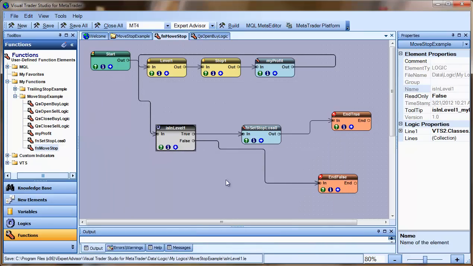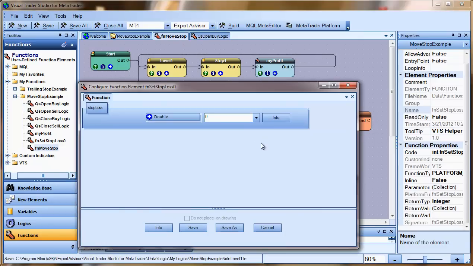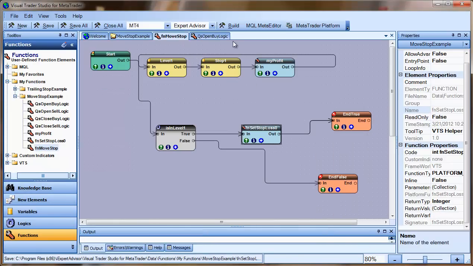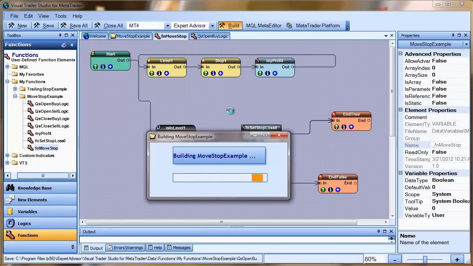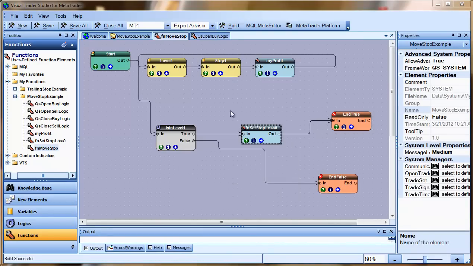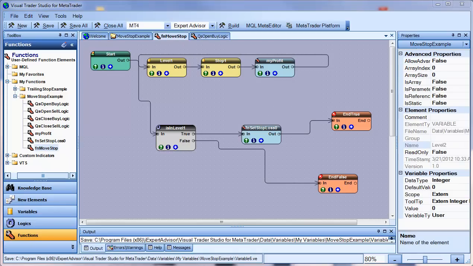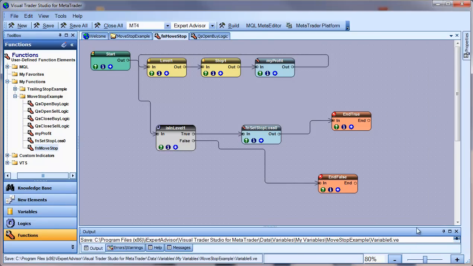I'm going to return true. And when we return true from here, we're going to go to the fn set stop loss function, and I'm just going to pop in stop 1 as the parameter for that. So the way this logic runs is if your open profit value is greater than level 1, you're going to change the stop to stop 1. And that's how we do that. So that's a pretty simple example, and that'll happen on every tick.